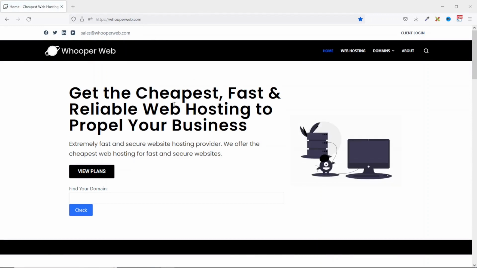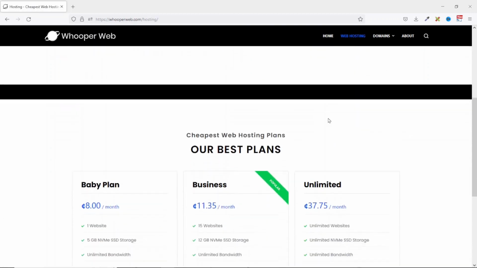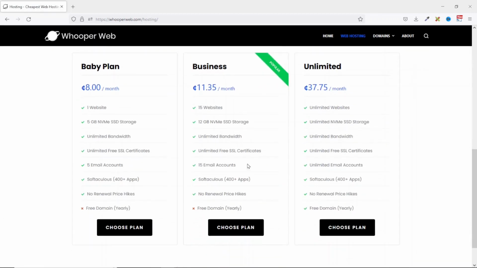And this brings me to Hooper Web. Hooper Web provides shared hosting services, and they offer one of the best prices in Ghana here. If I go to web hosting, then I scroll down to plans. These are the various plans you get with Hooper Web. They have baby plan, business, and unlimited.